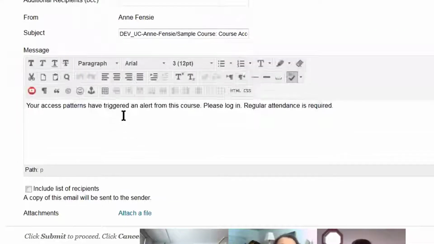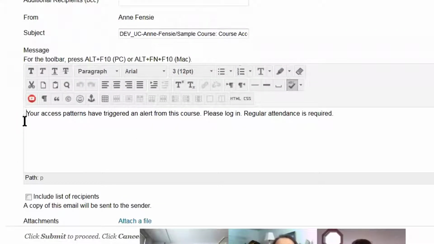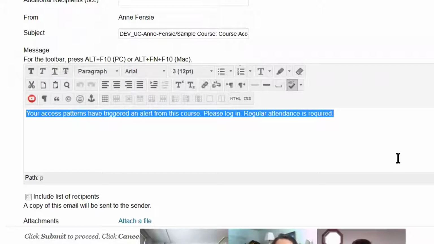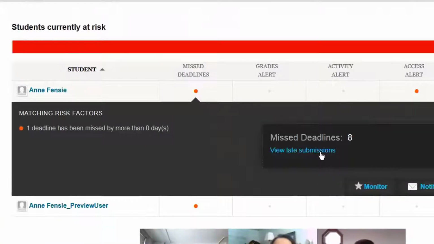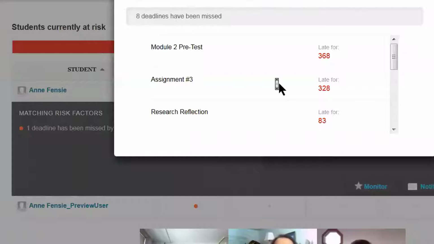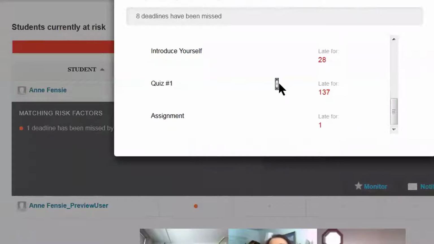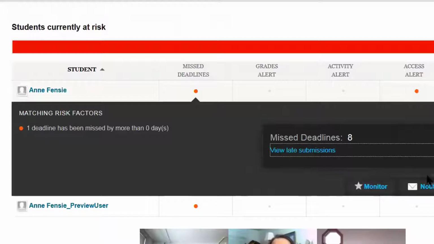So when I click notify student, it gives me the email screen and it gives just a canned message here as a suggestion. But you can change that. If I click on the missed deadlines, it also lets me see the late submissions, so I can see them on this list. And then when I notify the student, I can say, I noticed that you missed this assignment and that one and this one. Make sure you at least get this one in because it's worth this many points.